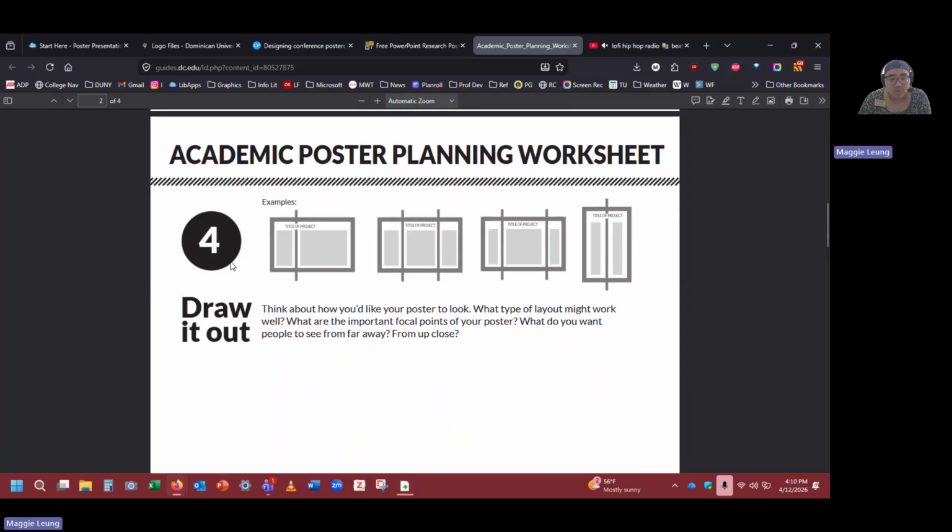So on the next sheet, we'll see step 4 is to draw it out. You want to think about how your poster is going to look, what kind of layout is going to work best for you. What do you want people to focus on in your poster? What's going to catch the eye from far away, and you also want to make sure it's readable up close as well, right? So this is showing 4 different ways to divide a poster up.